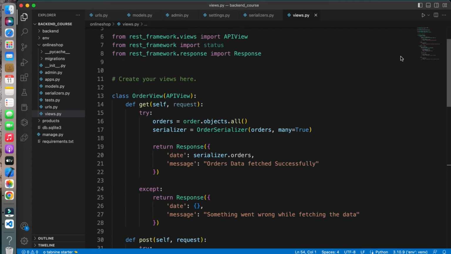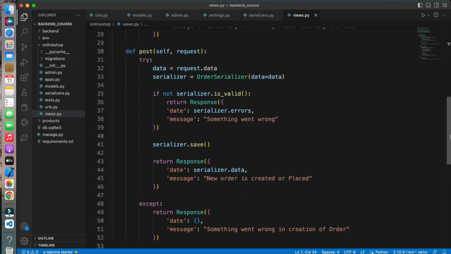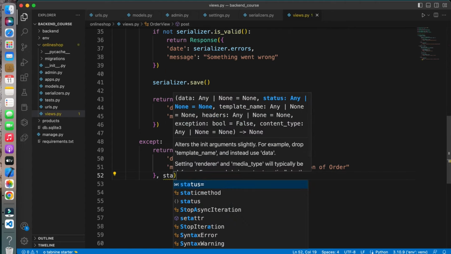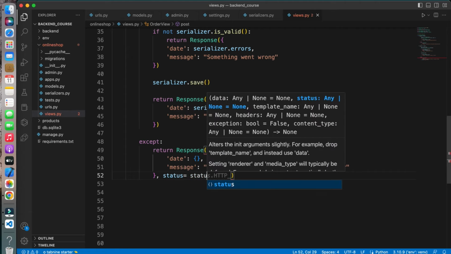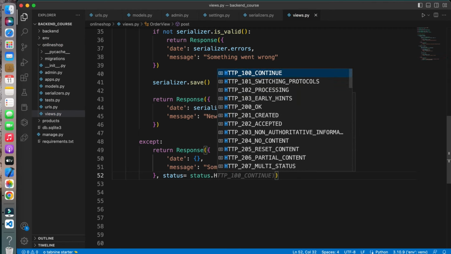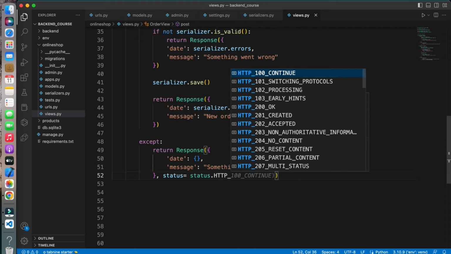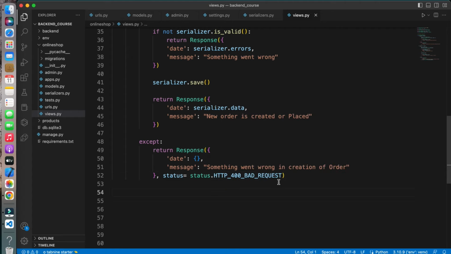Okay, I want to show you another thing as well, which is status code. While we are sending the message, we can also send the status as well. How can we do it? We can send the status using status dot http. If something went bad, imagine this is a bad request, so we can send this status code. So we can send this status as well if something happened while posting data using the post method.